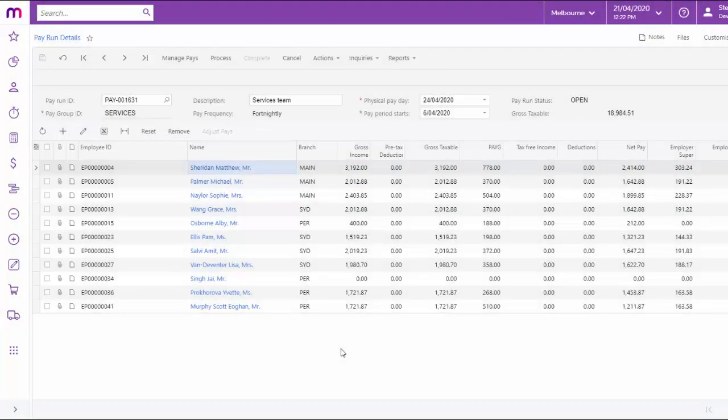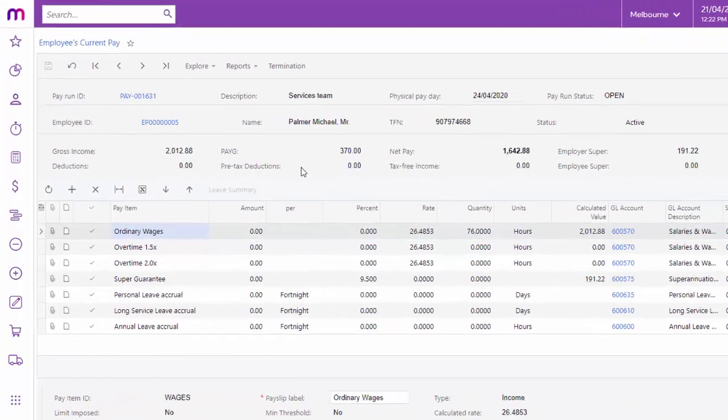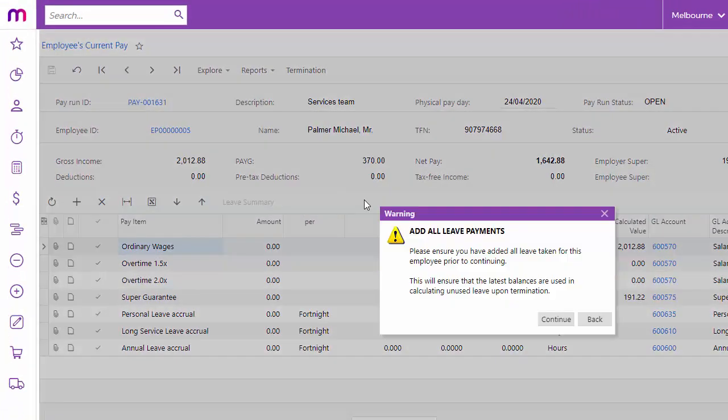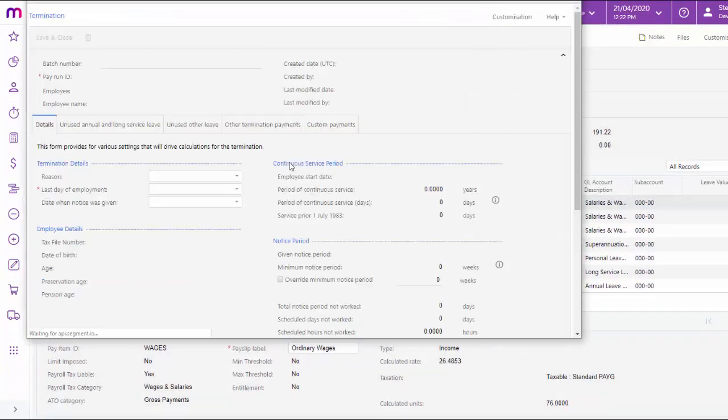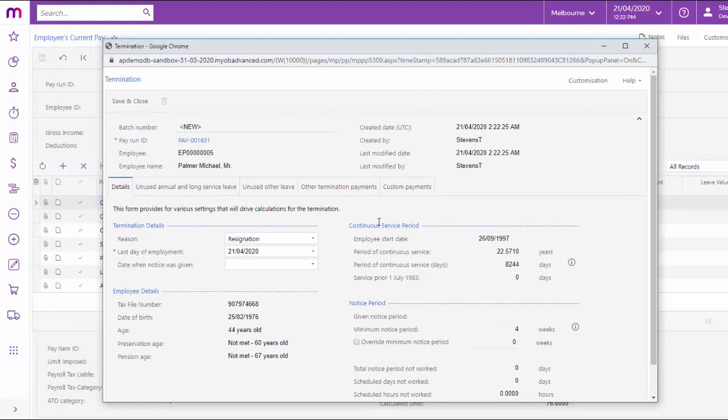To process an employee's termination, go to the pay run that will include their final pay, open the employee's current pay screen for the employee, and click the Termination button. This opens the termination window, which will gather the required information about the termination, calculate termination payments, and add them to the employee's pay. The first thing you need to do is specify the reason for the termination.